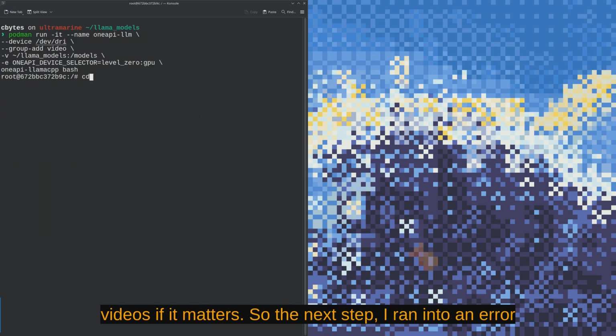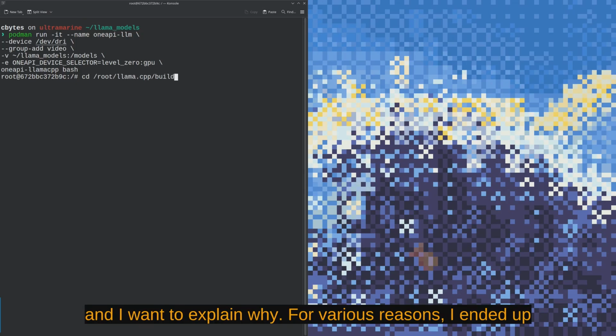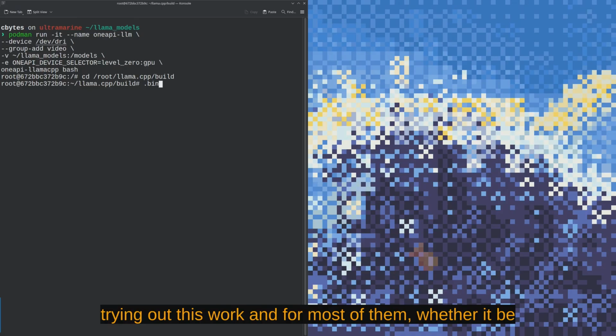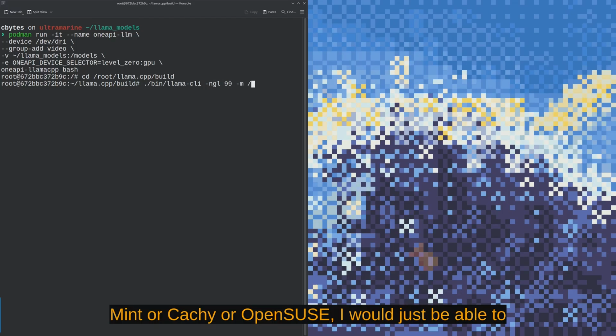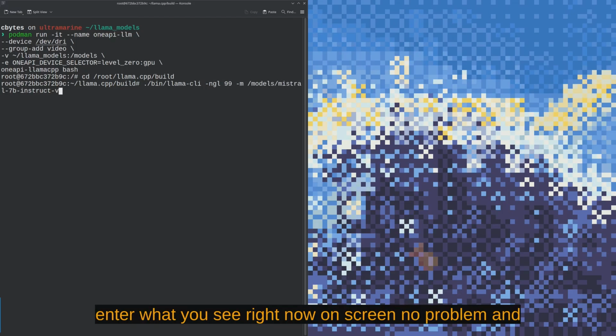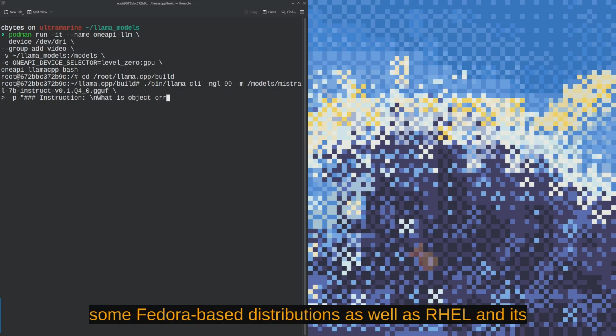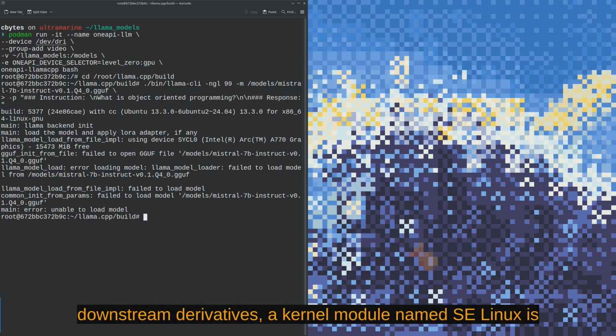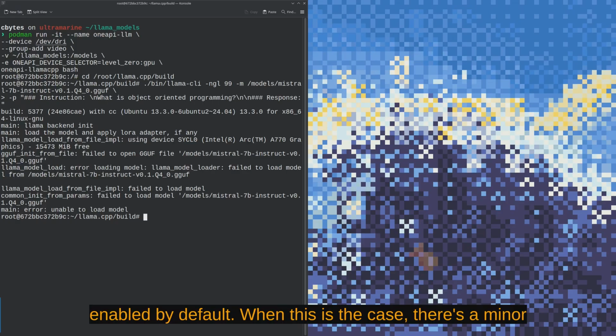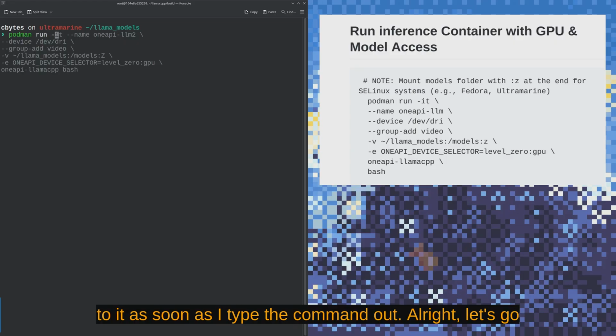So the next step, I ran into an error, and I want to explain why. For various reasons, I ended up trying out this workflow on different distributions over the past few weeks, and for most of them, whether it be Mint or CachyOS or openSUSE, I would just be able to enter what you see right now on screen, no problem, and proceed. But this time, in Ultramarine, I kept getting an error. This is because in Ultramarine Linux, and at least some Fedora-based distributions, as well as RHEL and its downstream derivatives, a kernel module named SELinux is enabled by default. When this is the case, there's a minor modification to the Podman Docker container instantiation command that you have to make. I'll talk about it when I get to it as soon as I type the command out.